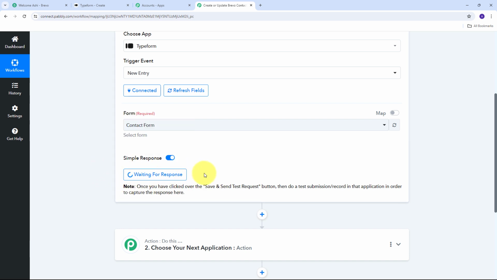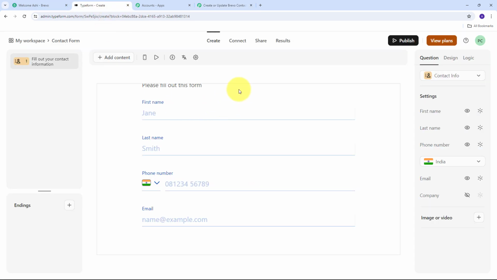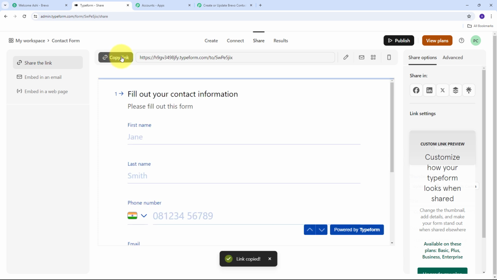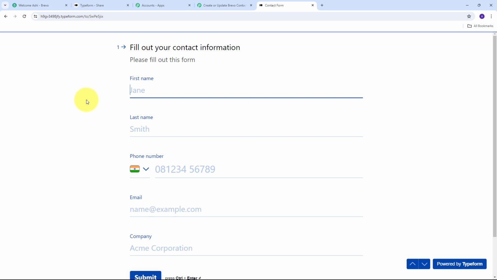So how are we going to get this response? For that, I need to create a new form submission by using my form in Typeform. So for this, let me take you back to Typeform. I'm going to share this form, copy the link of my form, and open that in a new tab. So this is my form, and now I need to make a form submission.